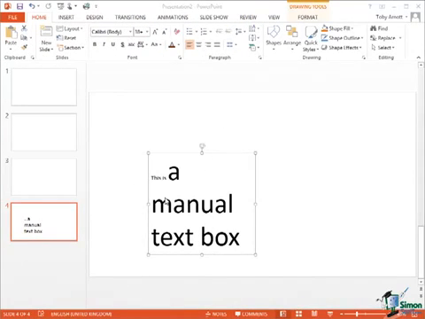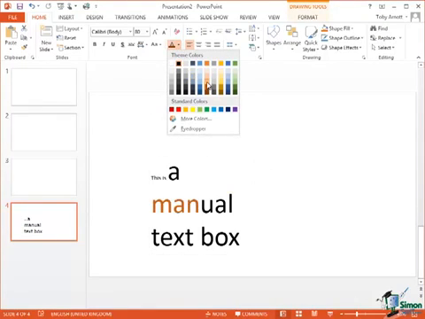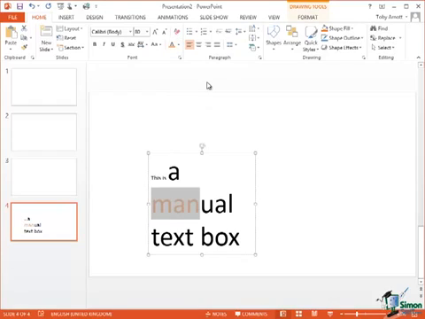So here I have a manual text box. If I select part of the text, say 3 letters, and go to the Home tab, the font group, I can, for instance, change the color of just those 3. If I click within the text, say between the U and the A in manual, so that I can see a flashing cursor there, and press the delete key, I will delete the character to the right of the cursor.